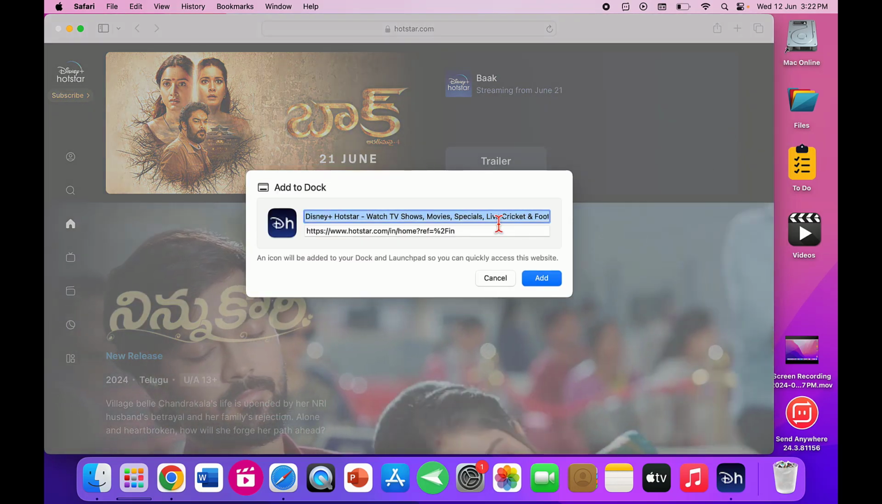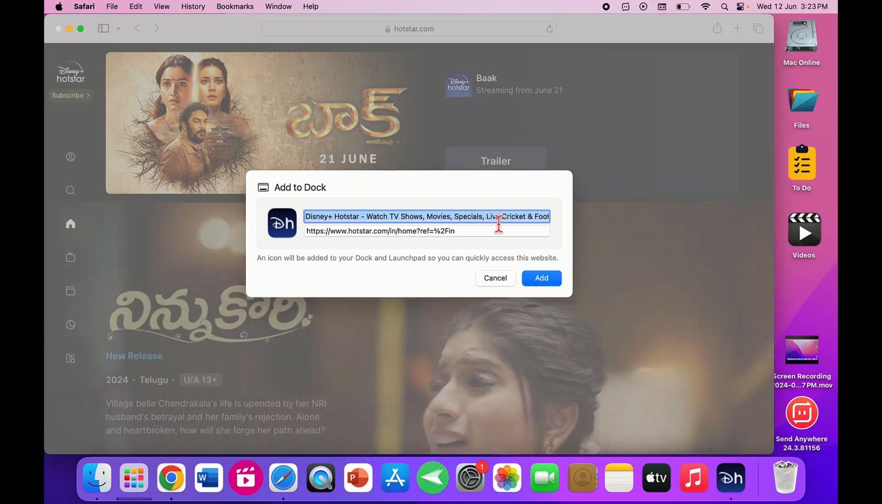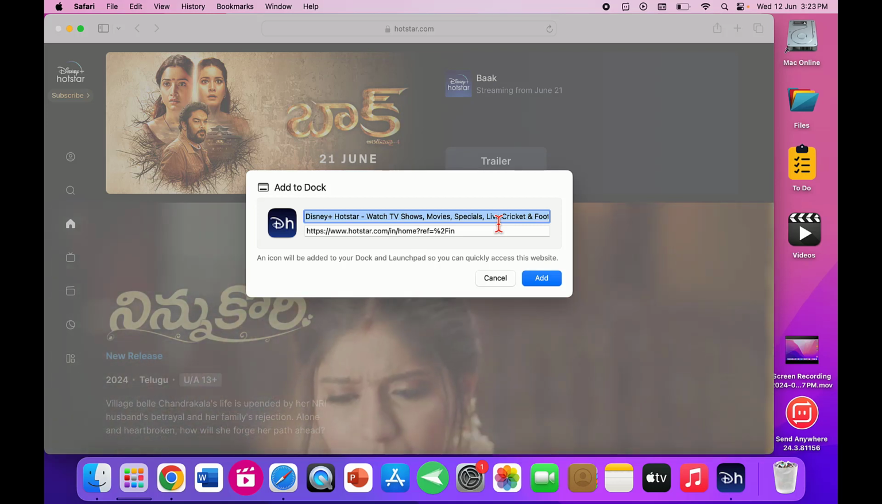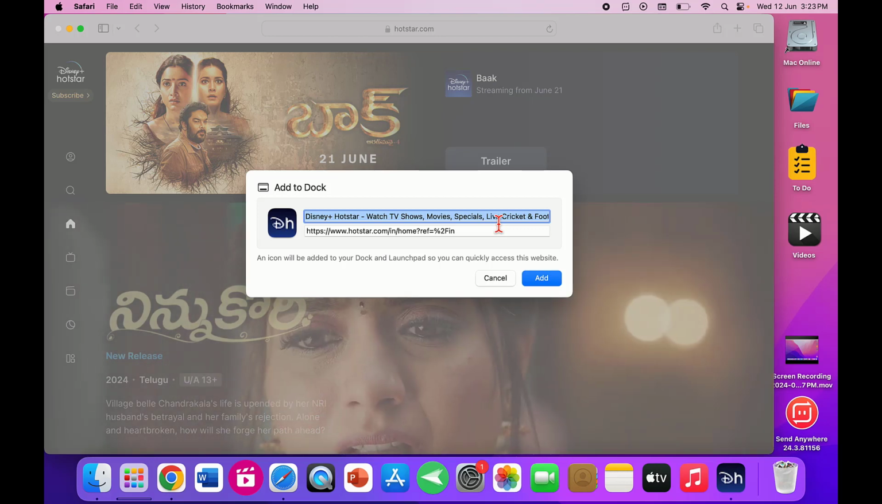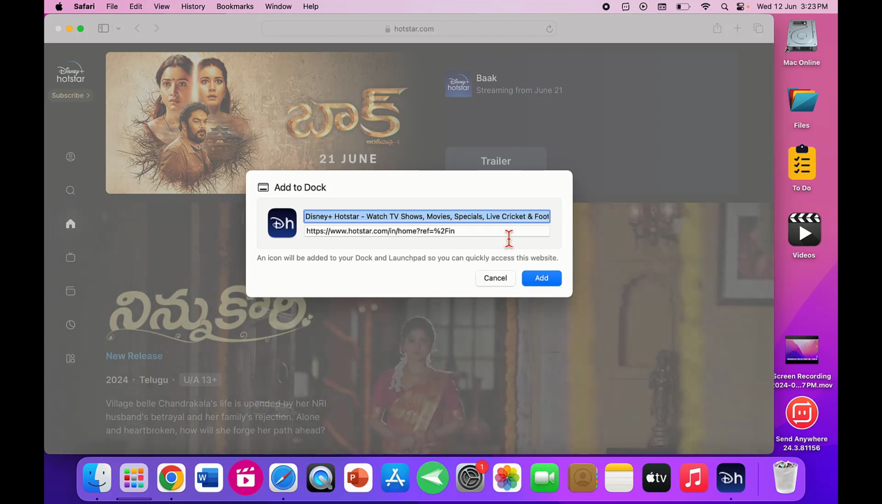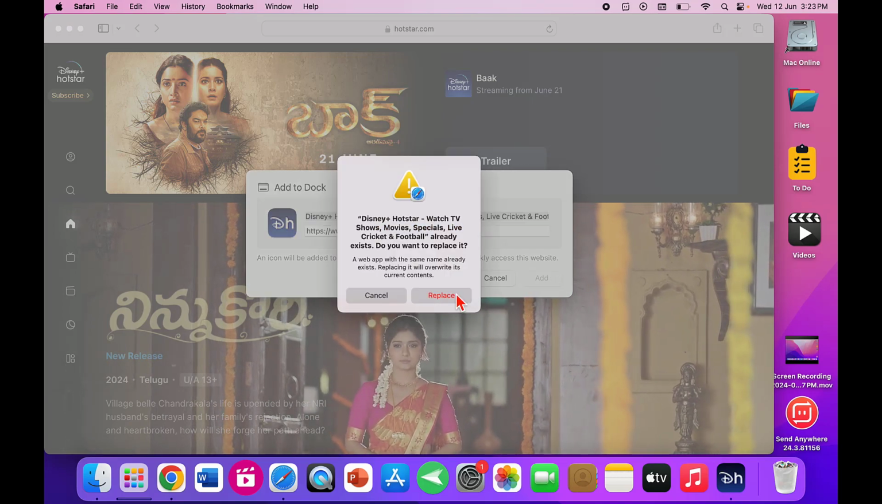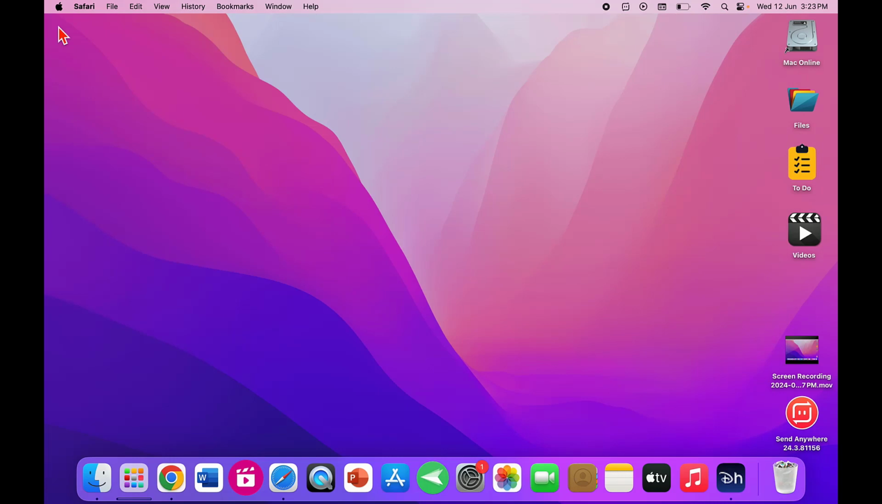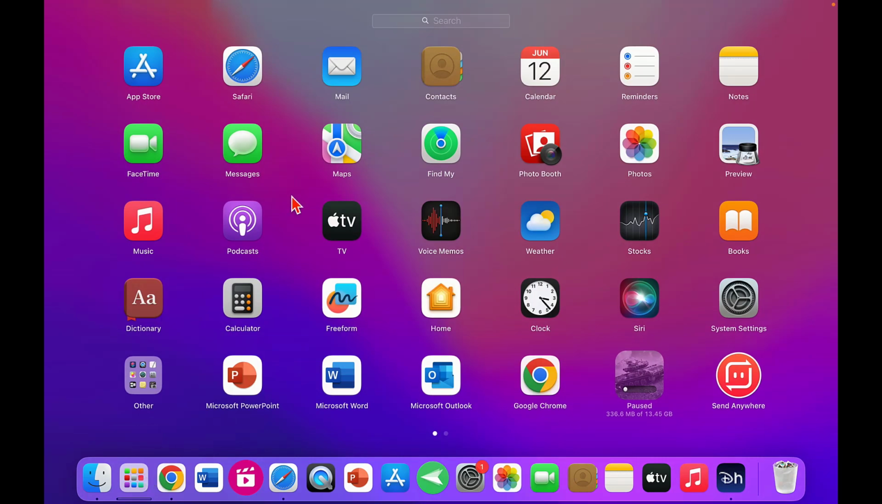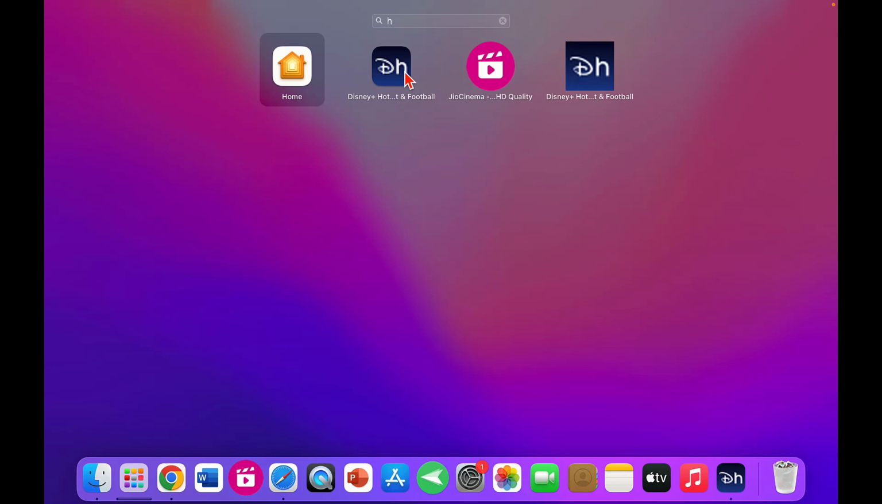Okay, now it will create the web app, and then it will create the shortcut of that particular app. Now you can use Hotstar as an app on your MacBook. Just select the name and then click on Add. That's it. Okay, now the app was added. So as you can see, guys, in my dock menu Hotstar is showing here. So this is the easy and simple method to download and install Hotstar as an app on your MacBook.